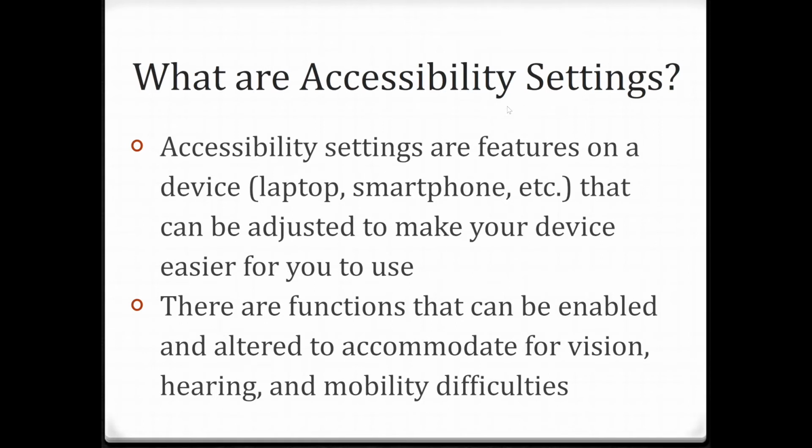Accessibility settings are features on a device, for example, laptops, smartphones, etc., that can be adjusted to make your device easier for you to use. There are functions that can be enabled and altered to accommodate for vision, hearing, and mobility difficulties.